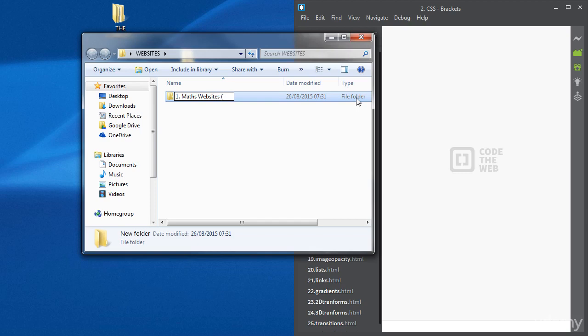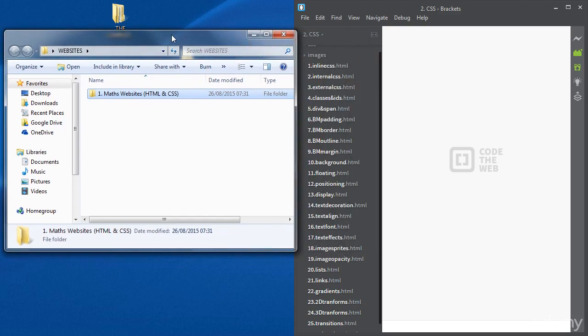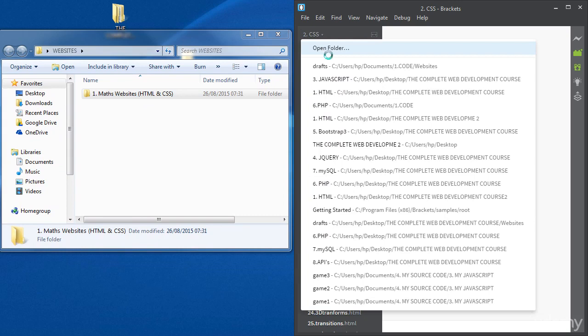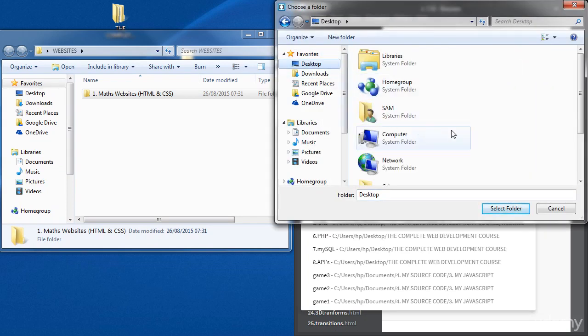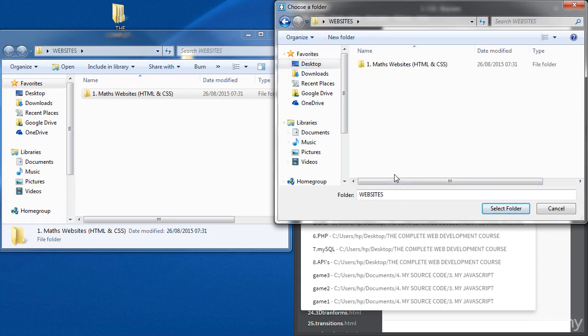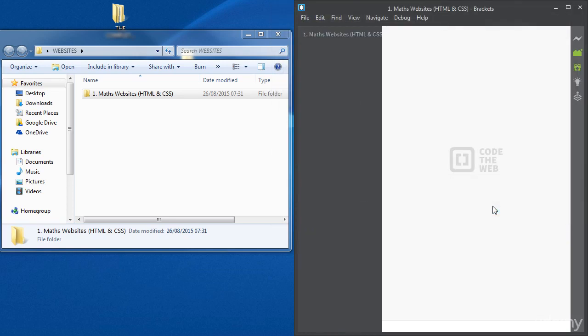I'm going to add HTML and CSS, since we're going to be practicing HTML and CSS building this website. I'm going to open this folder using Brackets, and then create a new HTML file for our website and call it index.html. Now we are ready to create our page from scratch.